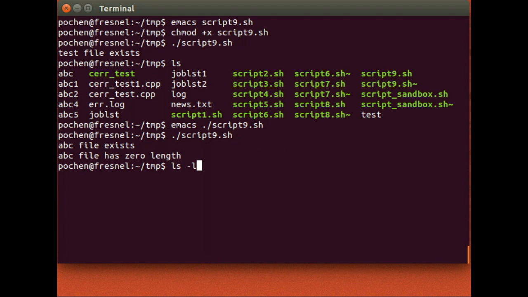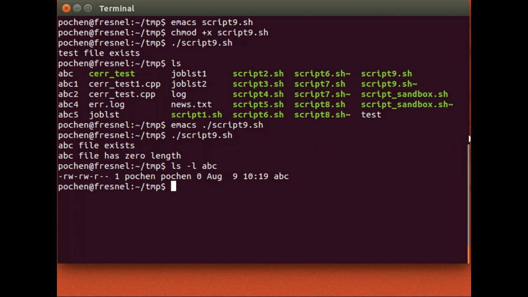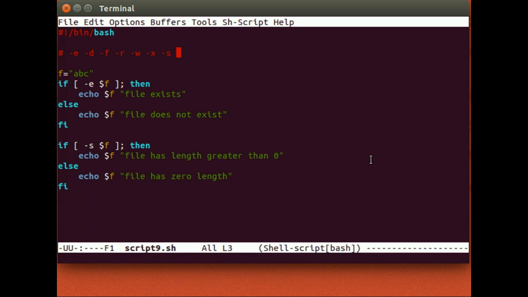So let's do a long listing of ABC. Yes, it does have a 0 length. So you can test to see if the file exists or not, and then you can find out if it has a 0 length or not. The options that you can test are not limited to those that I listed in my script. If you Google, you can find lots of other options, for example, for testing the ownership of a particular file. So you can also apply tests on files.